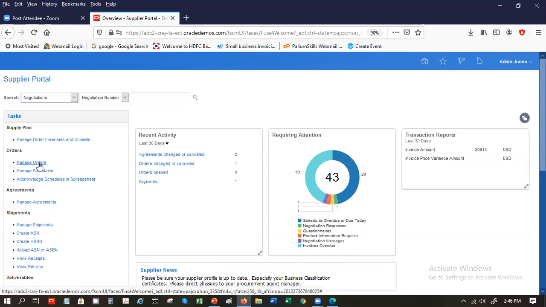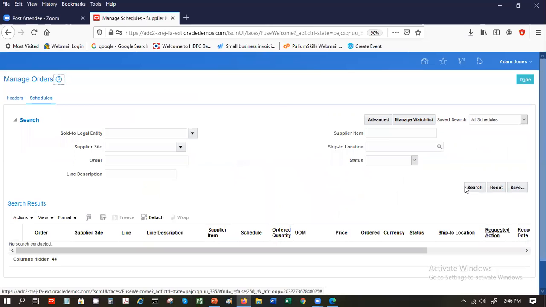So this was the orders, right? And these are the schedules. Against a particular order, the schedules that are there, you want to update or you want to maintain it.